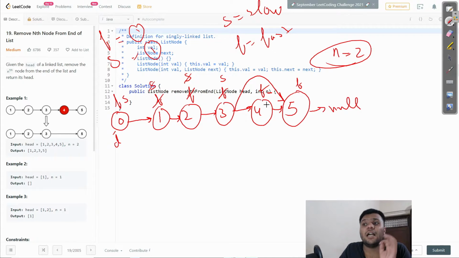Okay, so I will make one condition. I will say my slow dot next value will point to slow dot next dot next. That's what I'm doing over here, and I will return from over here. So by doing this, I will simply remove this one. I don't have to come on this to remove it first, then change its value.